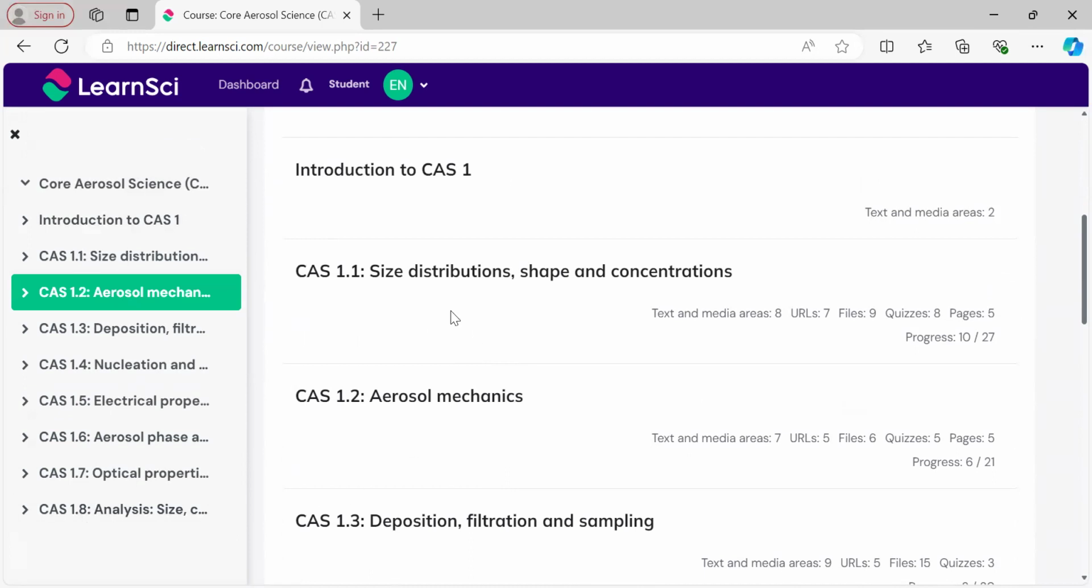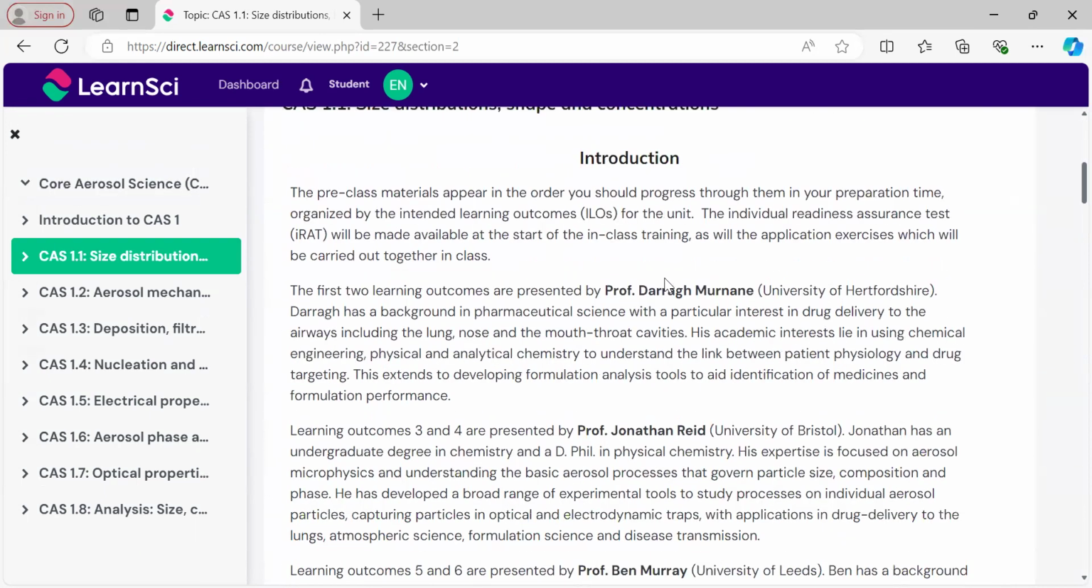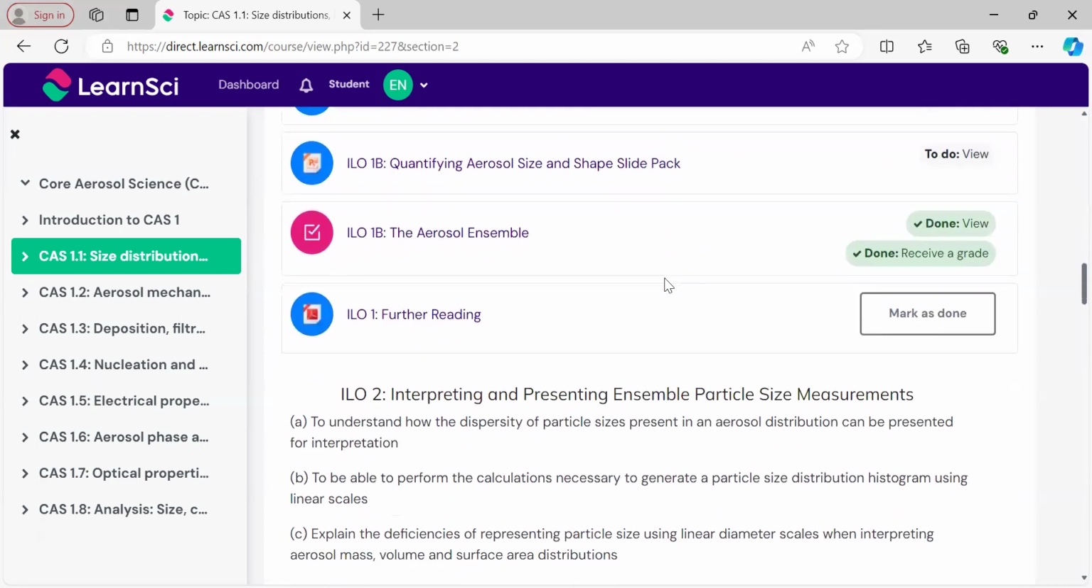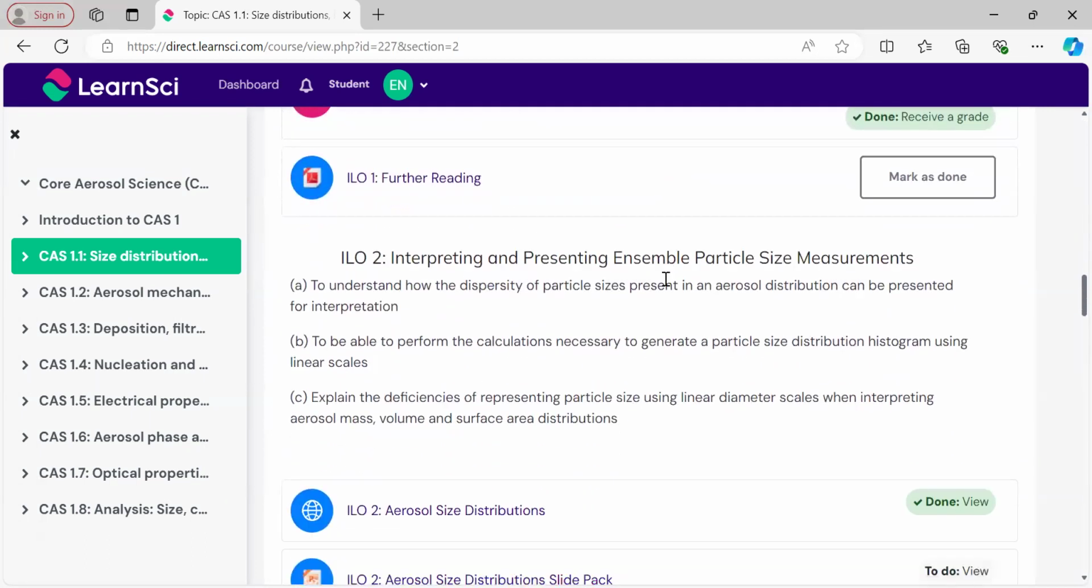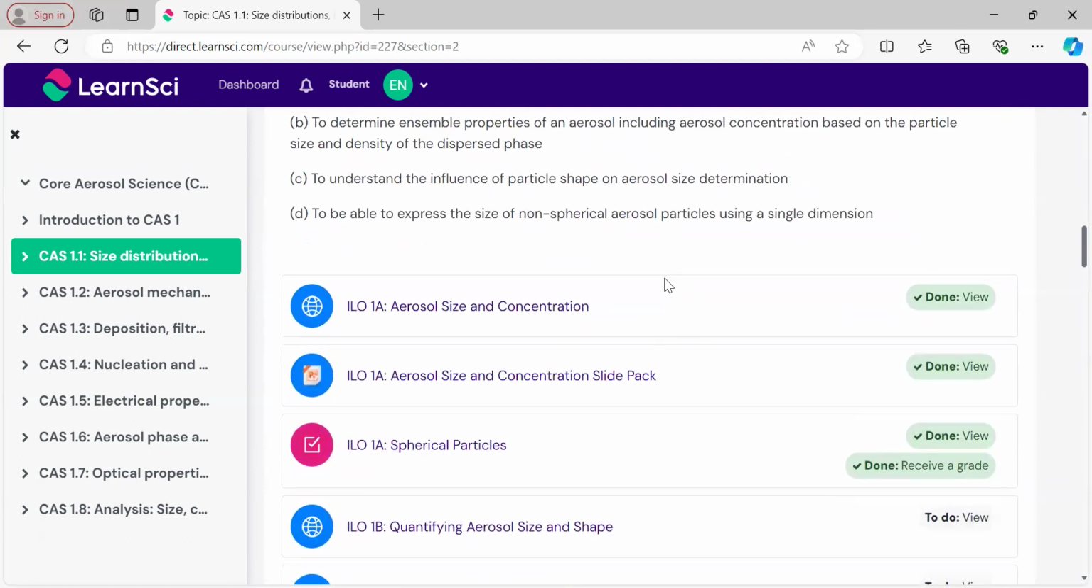And so if I click on one of these topics, so CAS 1.1 here, within CAS 1.1 on this new page, you're going to be able to see all the training materials laid out in a list, and they're often separated by the intended learning outcomes for that topic. And so there are various different types of resource within Core Aerosol Science, and they're somewhat shown by the icons on this left-hand side.